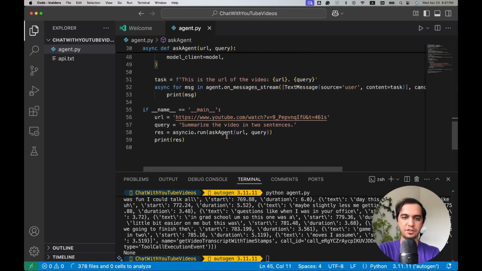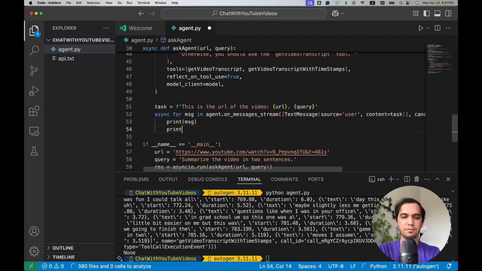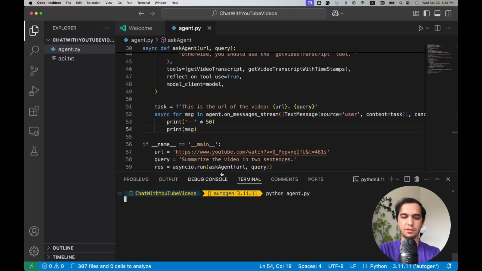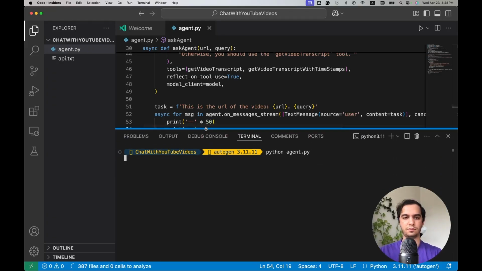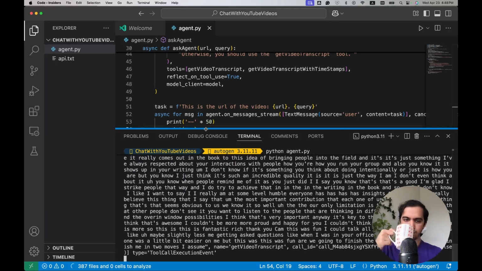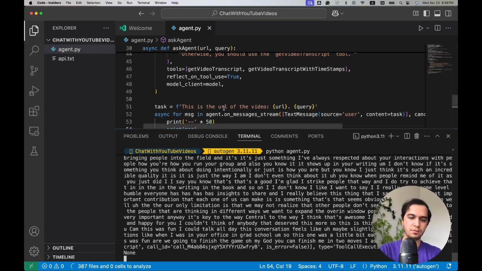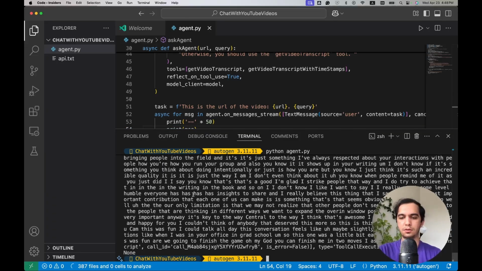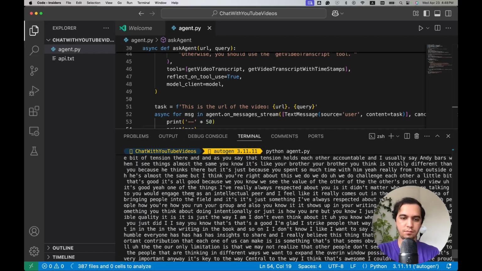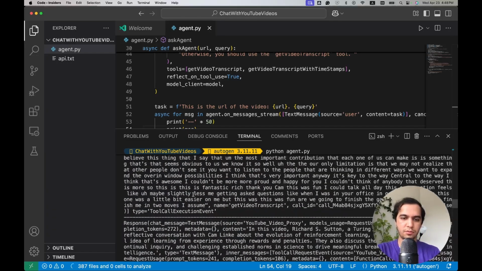And for better visualization, let me insert some dashes between each message. Okay, let's have 50 of these. Let me clear the terminal and let me run it again. Okay.